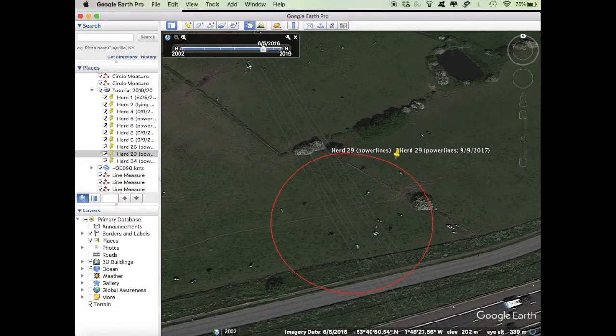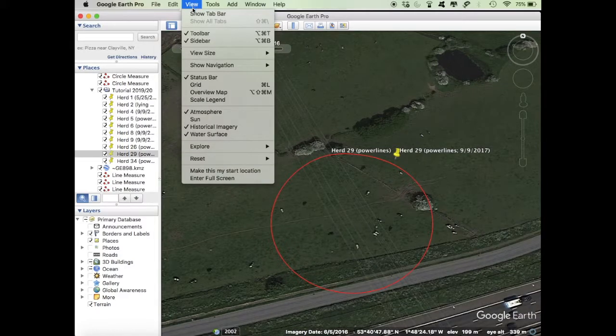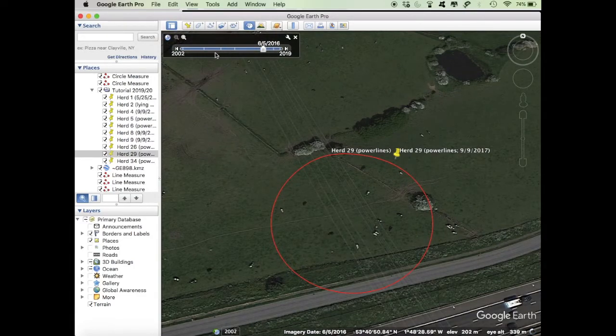If this bar wasn't here, what you'd do is go to View, and then click Historical Imagery. What that does is it allows you to slide this bar, and therefore it matches the imagery date. So once you've done that, we're going to measure the angles of all the cattle in the herd relative to geographic north, and then we're going to correct that for declination.